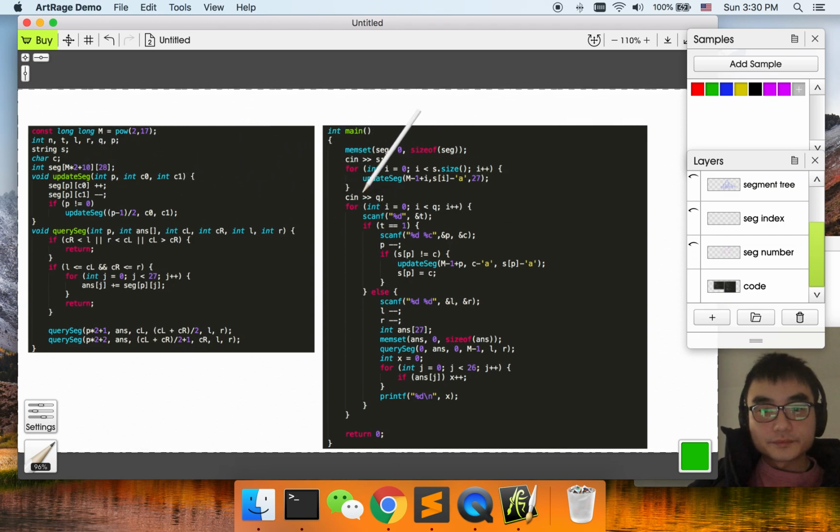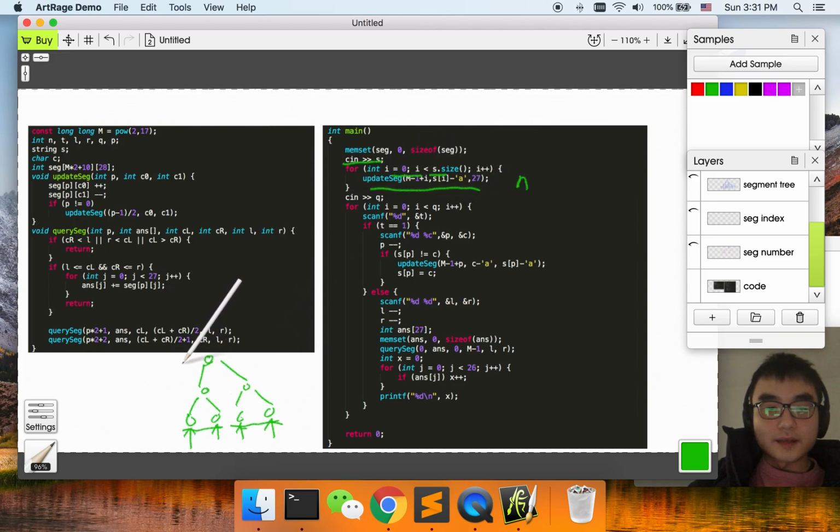Here is the code, right? This is the main function, and we initialize the segment tree node, right? And read in the string, and then for each character, we update it, right? Because at first the tree is empty, right? The lowest level is empty, so as the upper levels, they're all empty. And we update the tree, update the character one by one, add it into the tree, right? So we update n times. In the end, we got a fully functional segment tree.